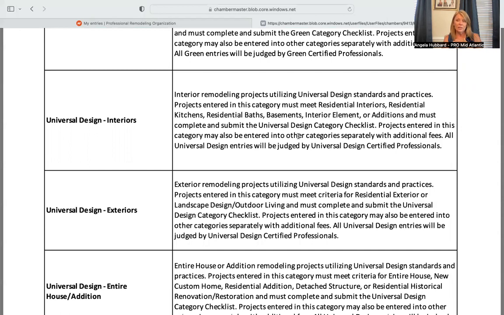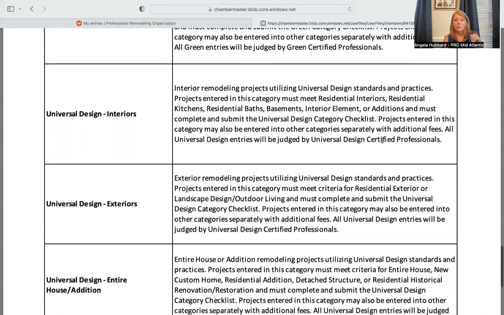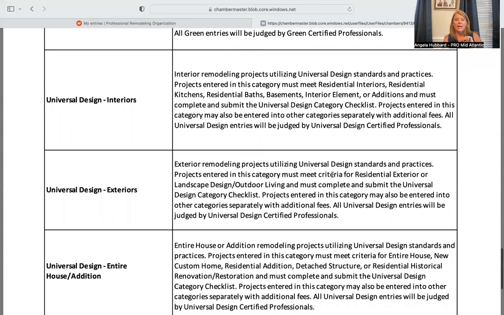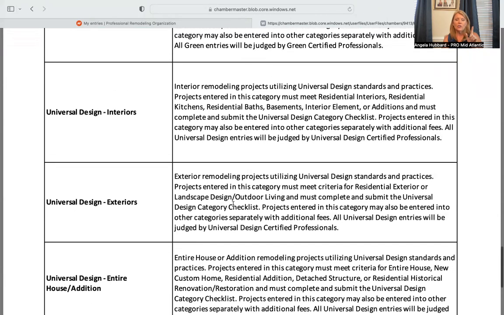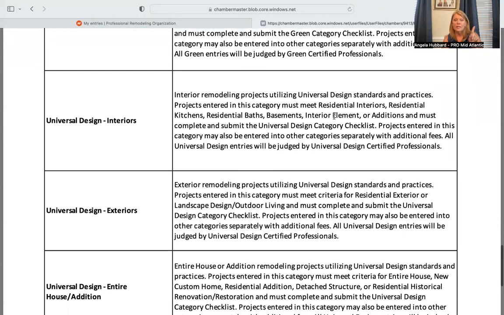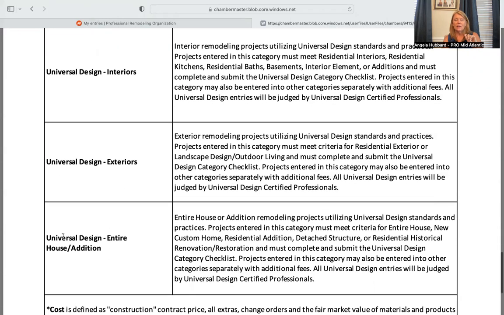and that information is provided in that checklist. So again, for the interiors, we're looking at those residential interiors, the kitchens, the baths, the basements, an interior element, or an addition. So that is that category there. And then here we get down to the exteriors. Actually, I made a mistake here. The additions would be down here in the universal design and addition. So I'll need to edit this form. I apologize for that.